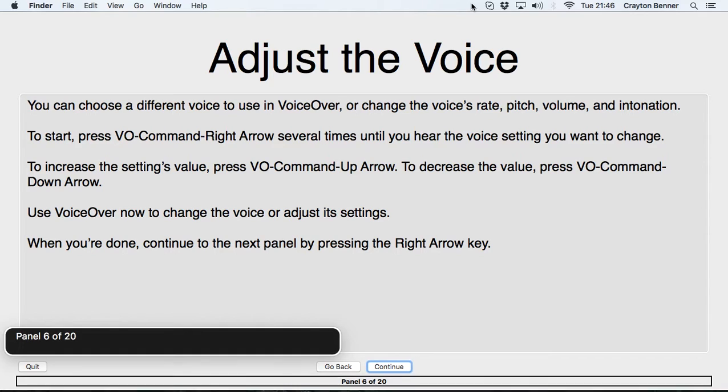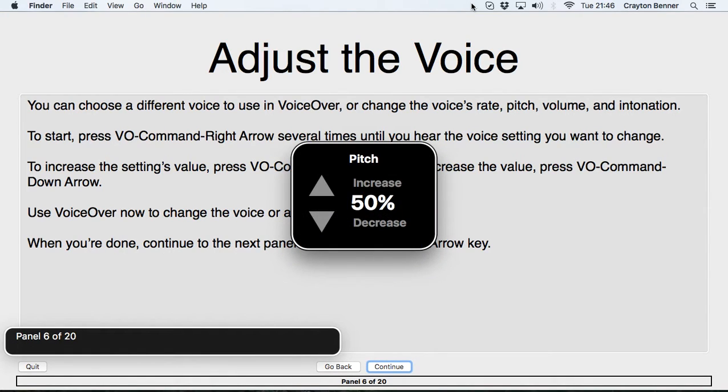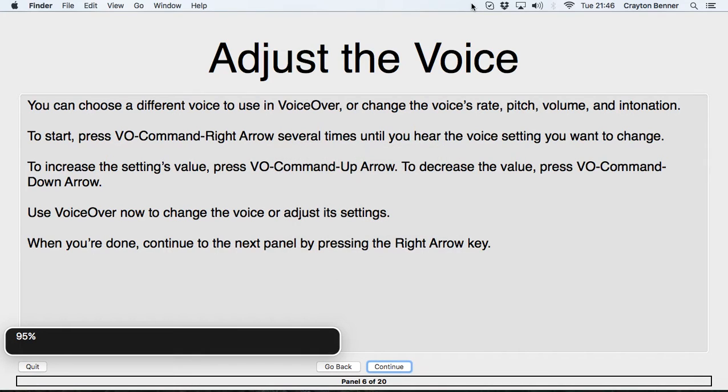We can also change the rate. Panel 6 of 20. Volume 100. Intonation 50%. Rate 40, 50, 100%. 45%. Pitch 50%. We can also change the pitch, the volume, and the intonation. Okay, so we'll just hit the right arrow key.